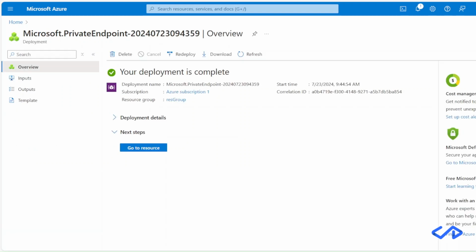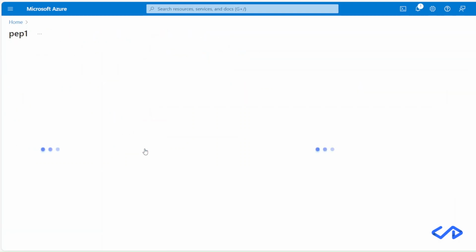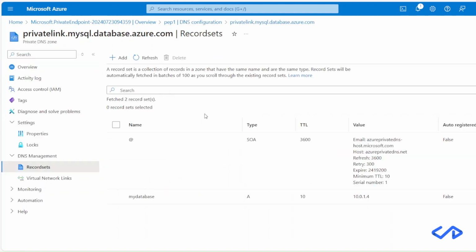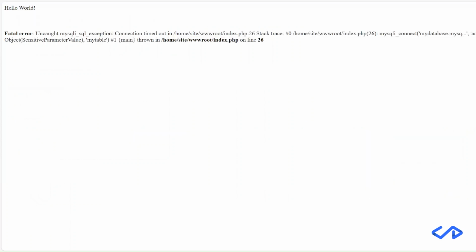Once the private endpoint is created, let's check the private DNS. Here it is. You can find the record of the MySQL server with its private IP address. With this configuration, the private network services, in our case the web app, should now be able to access the database server securely. Let's confirm this.